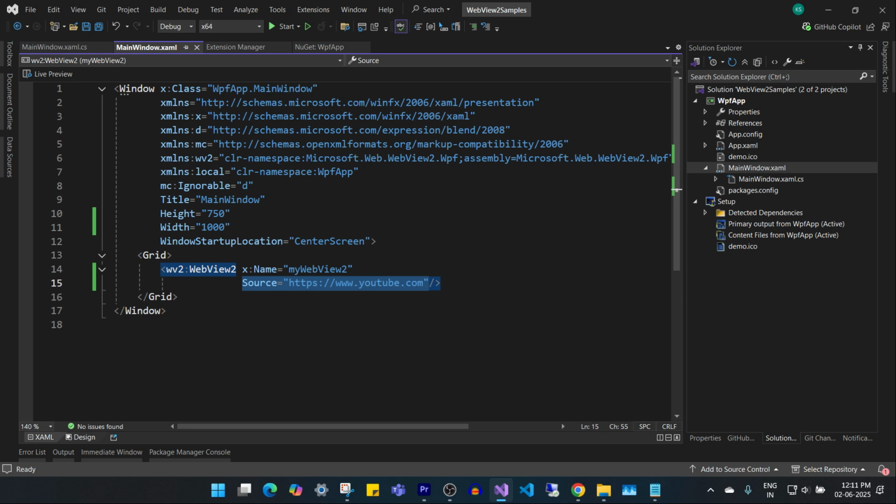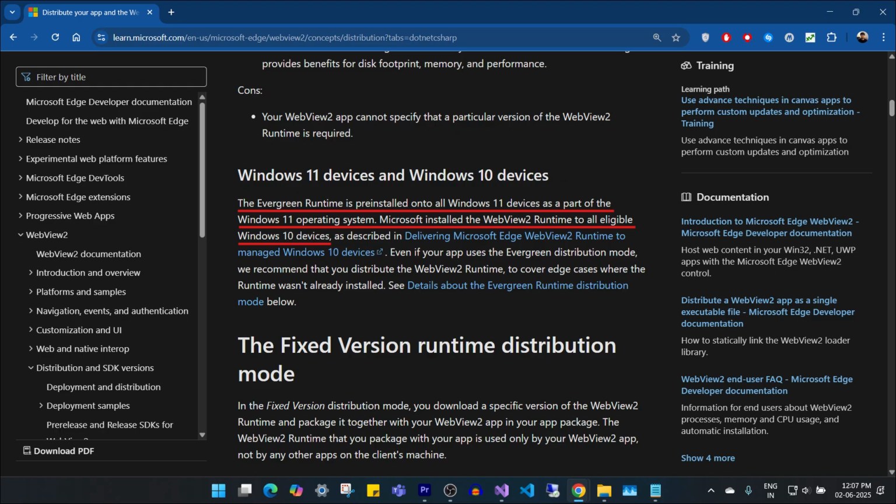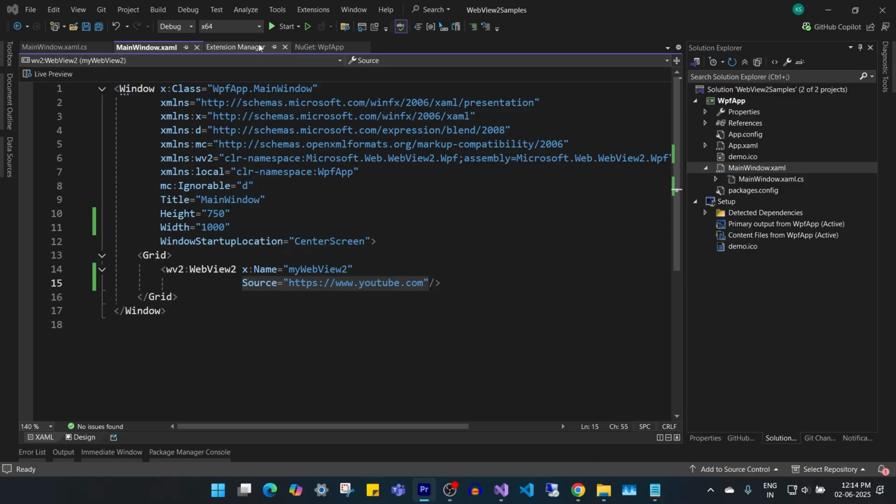At first, I thought this was because my computer didn't have the Edge WebView2 runtime installed. But according to the official documentation, Windows 11 and most recent versions of Windows 10 already come with this runtime pre-installed. Then I thought the issue might be due to a target platform configuration mismatch. But I was wrong there too. After doing further research, I found the solution.